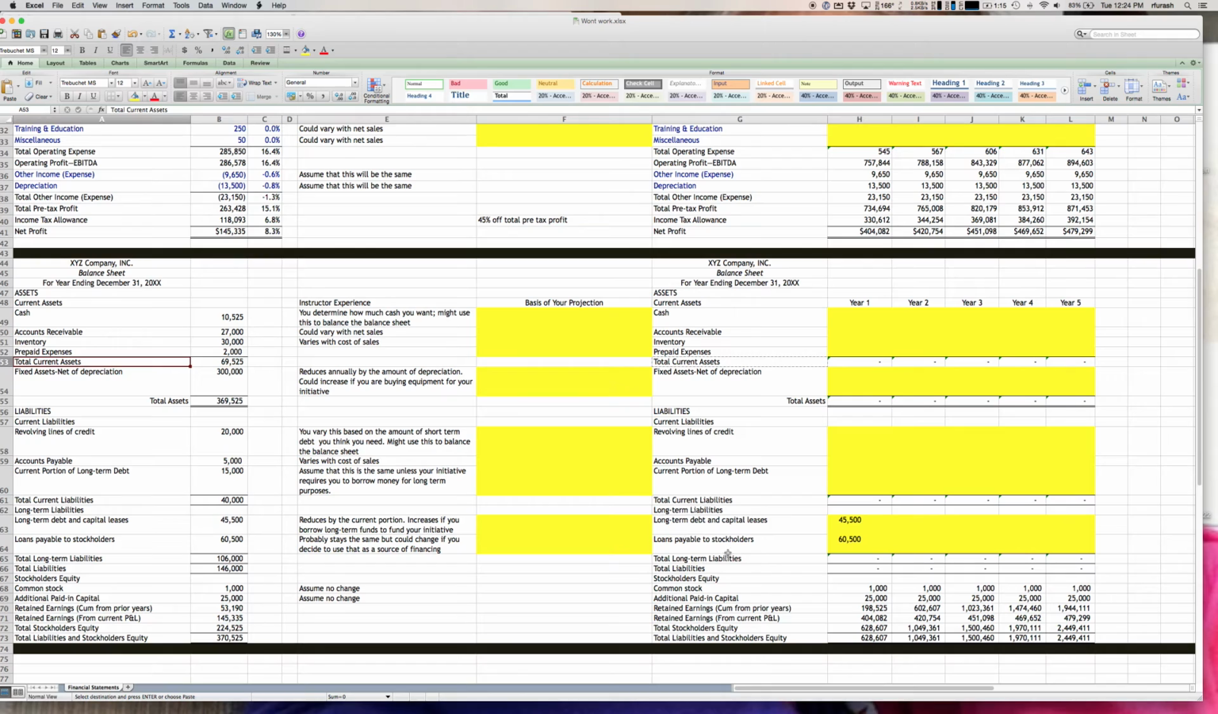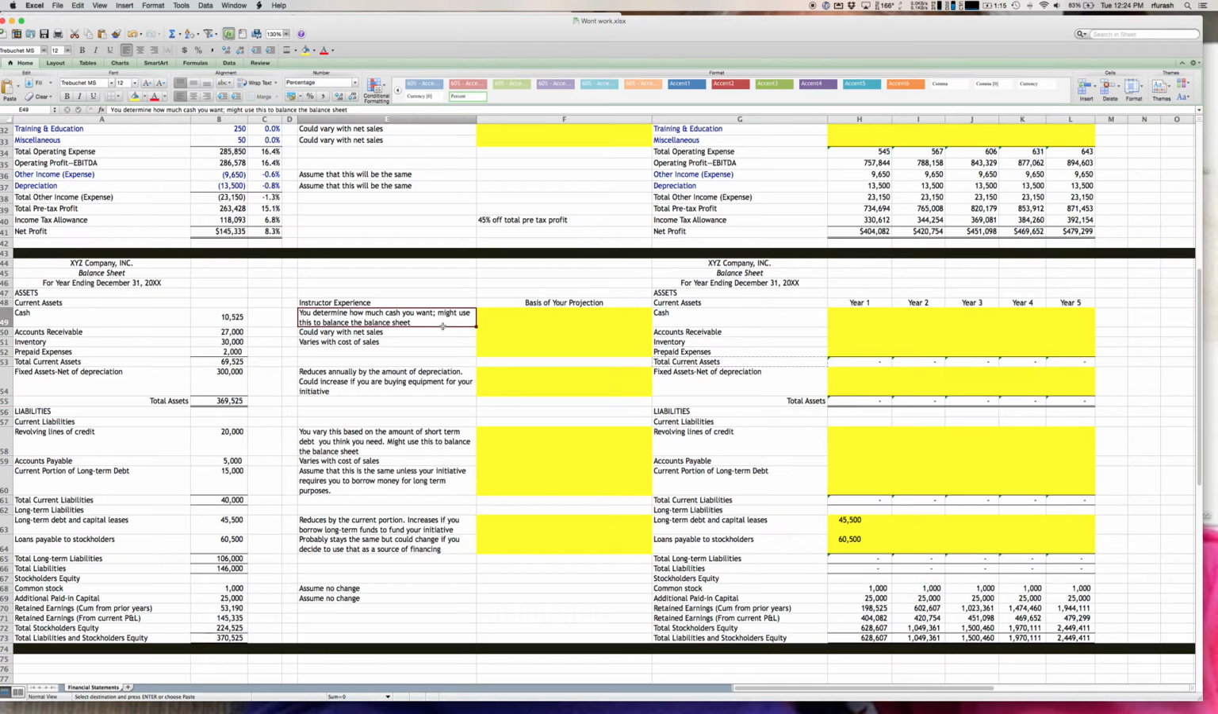Essentially, when you get done, your balance sheet has to balance. So total liabilities and equity has to equal total assets. And the way you make it balance is you either have to reduce, in your case, cash or increase your borrowings. Either increase the borrowing here or increase your long-term debt over here.